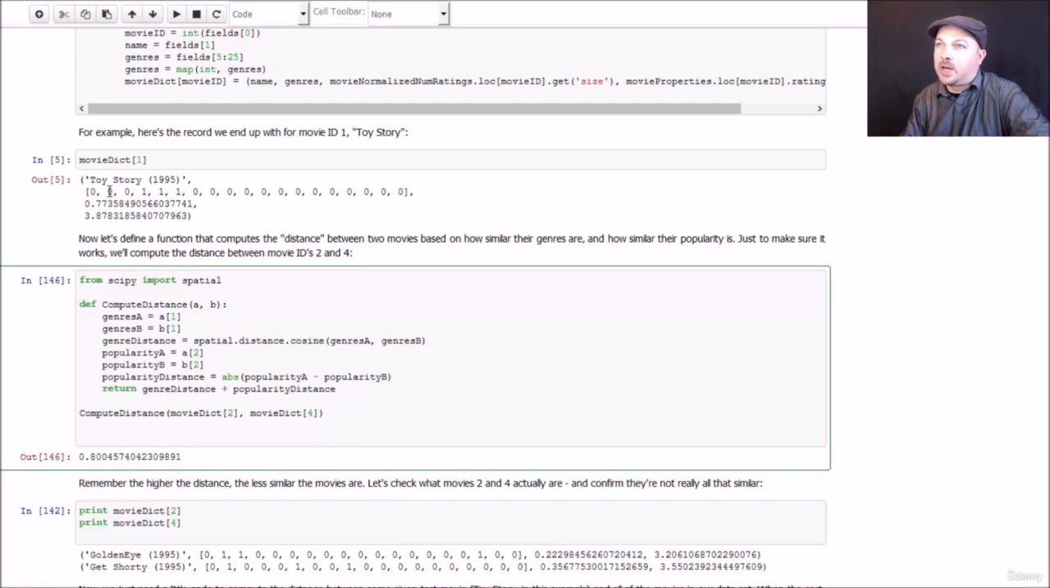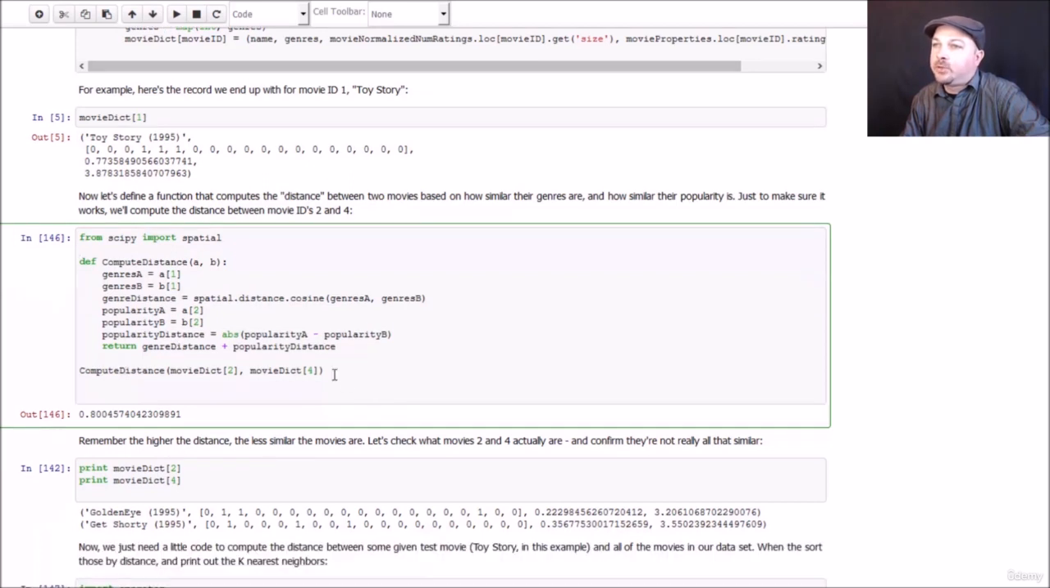Again, a 0 indicates it's not part of that genre, 1 indicates it is. We will then compare the popularity scores and just take the raw difference, the absolute value of the difference between those two popularity scores, and use that toward the distance metric as well. And we will use that information alone to define the distance between two movies. So, for example, if we were to compute the distance between movie IDs 2 and 4, this function would return some distance based only on the popularity of those movies and on the genres of those movies.